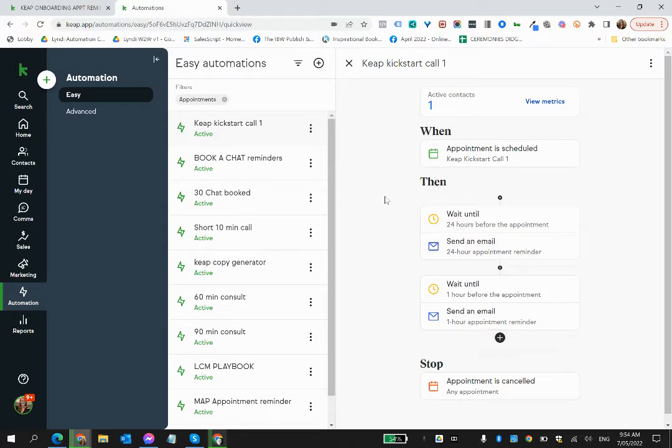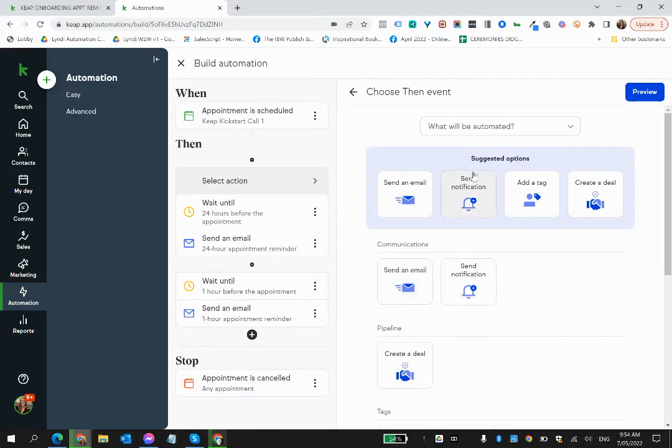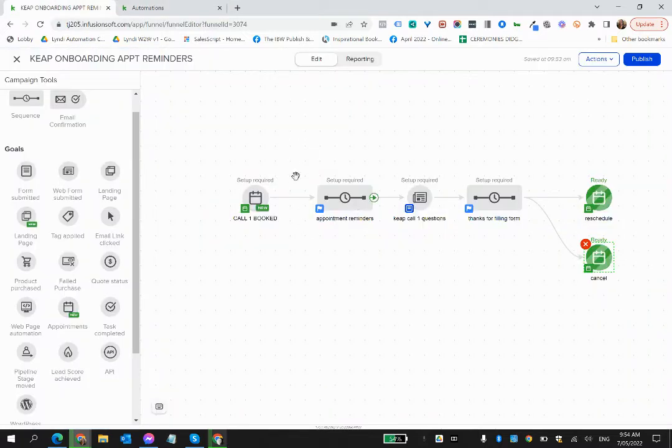But this is a way that you can easily schedule some emails, and this is 24 hours before the appointment. Send this email, and then wait an hour before the appointment and send this email. If I wanted to add in a text message or something like that, it's not native to Australia in KEAP, and my workaround was come into here, into the automation, add a tag in here. So I could click the plus here. I could add a tag here, which would then trigger a piece of advanced automation.